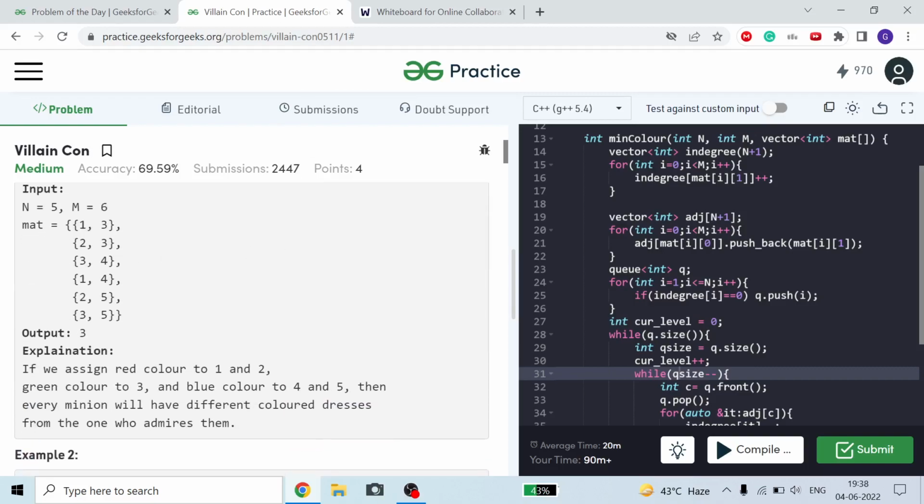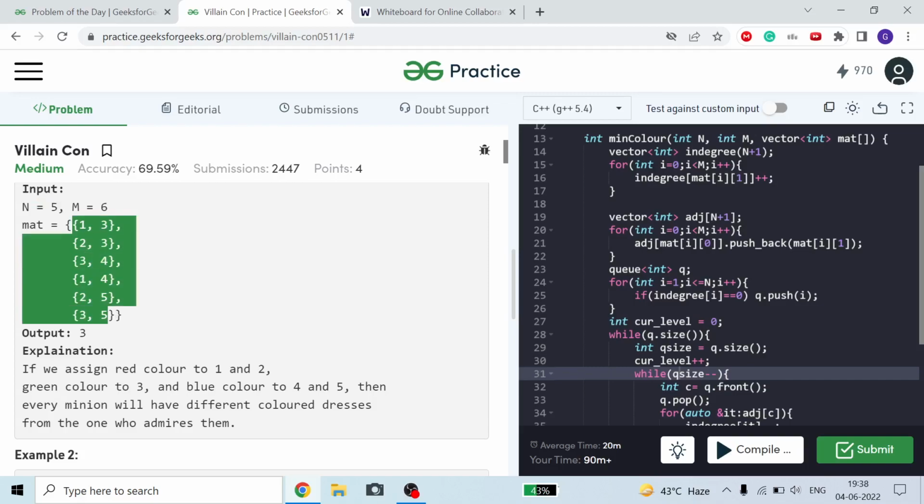So here we are given n, the total number of minions, and m, the edges between the minions. So first of all we have to make the graph. So how will we make it?